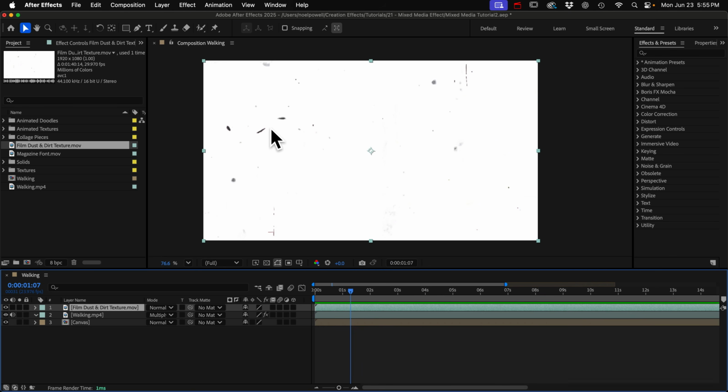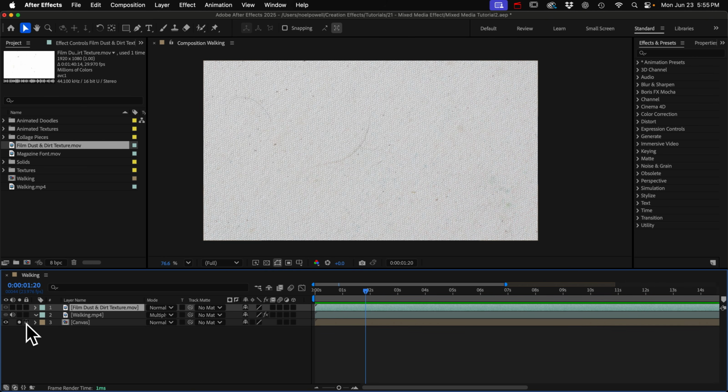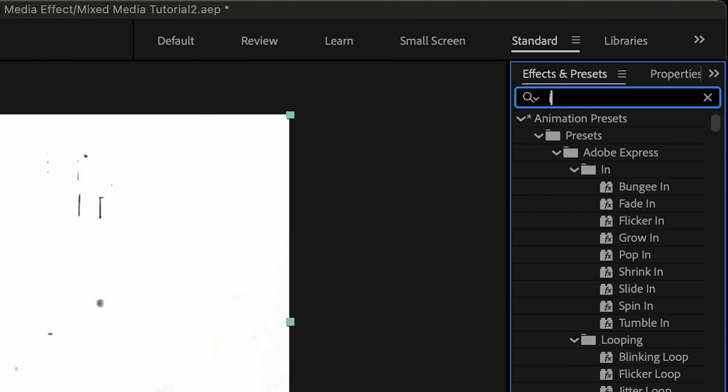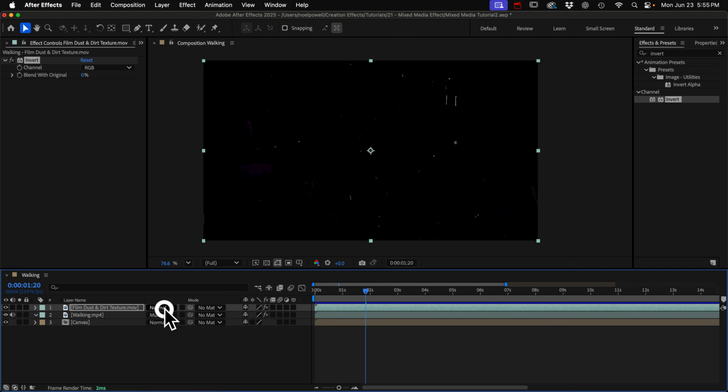And I don't really want dark specks on there because our canvas has already got plenty of little dark spots. So let's invert it. We'll add an invert effect. And now we can set the blending mode to screen.